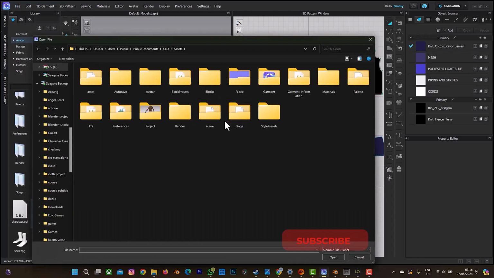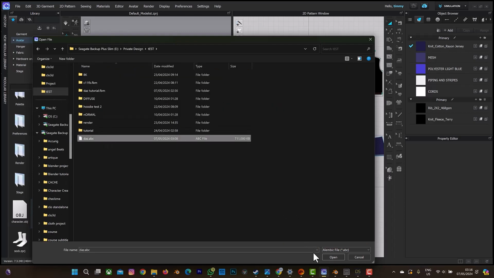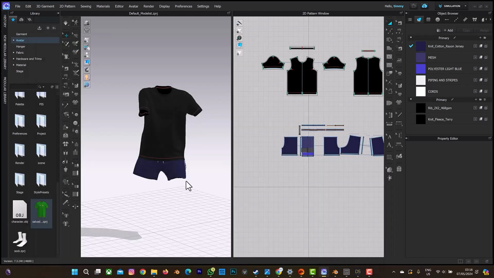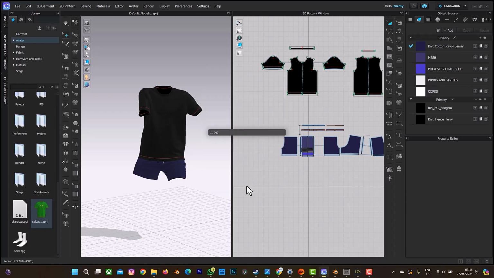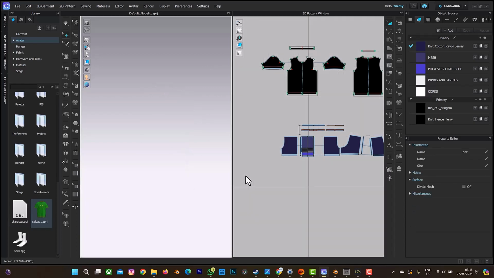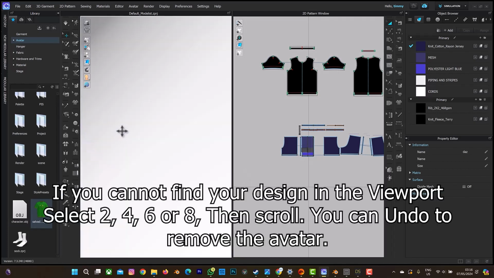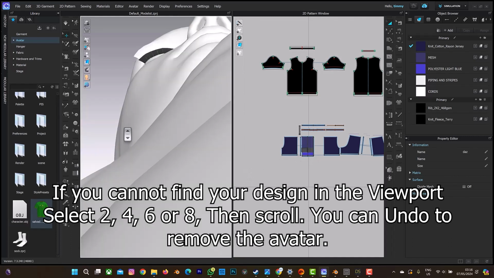Let's go to test. Where is the test file? Okay, we're not in private design, so yeah, select test, go to Daz3D, select open, and select add. Okay, let me see. I think there's an error here.